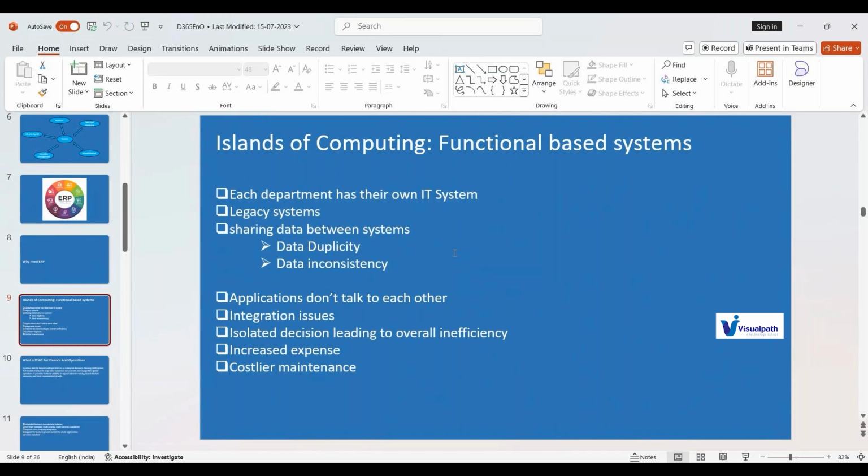That is why these applications are scattered. They don't talk to each other. Sharing data between systems becomes a clumsy task, a very tough task, right? Integration issues could be data loss, data duplicacy, data inconsistency, right? Isolated decisions lead to overall inefficiency, because data is not present in one place. Then of course it is obvious that decision making will also get affected.